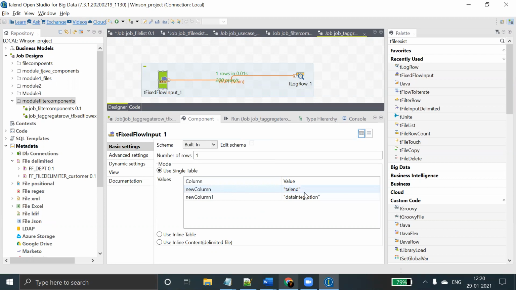So new column is equal to talent. This is the first column, a second column. This data type is string, and the number of rows, one. Suppose I want to generate 15 records. You can use any number of records for testing purposes. So 15 records with the same name will be generated.